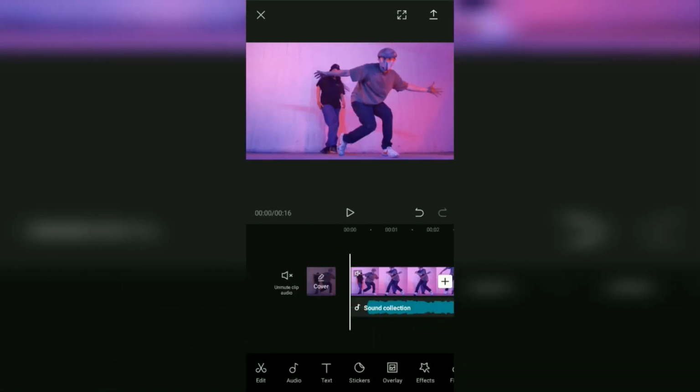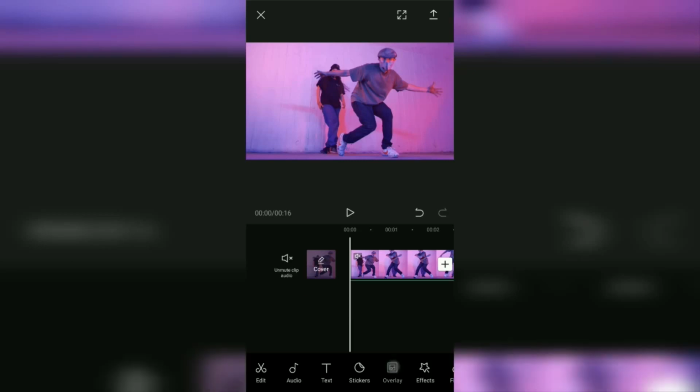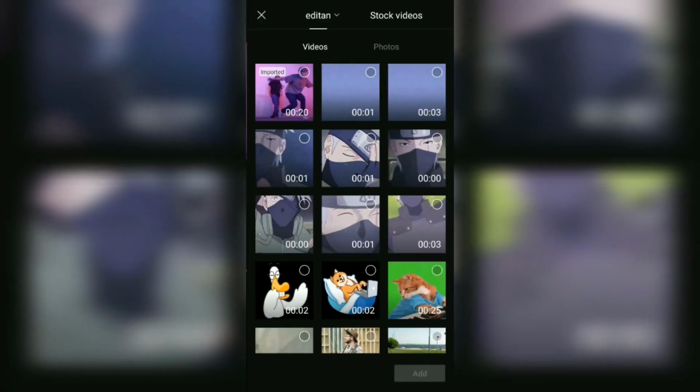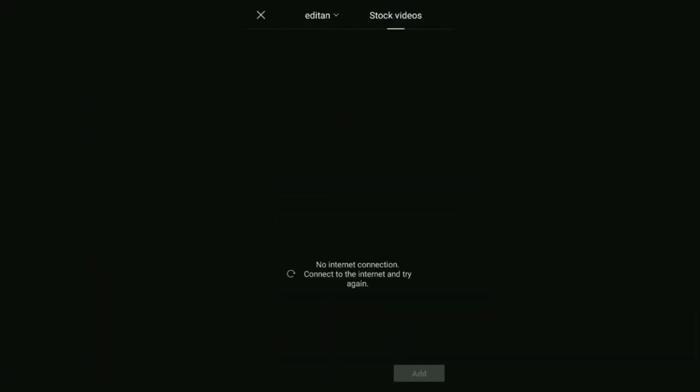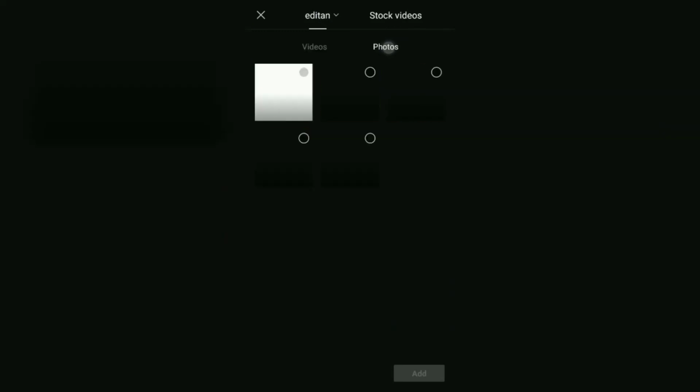The next step, we will give a flash effect to each intersection of this video. To do this, open the overlay menu, tap add overlay. Then add a white background. You can get a white background in the stock video. But, because my stock video has an error here, I will just add a plain white image.